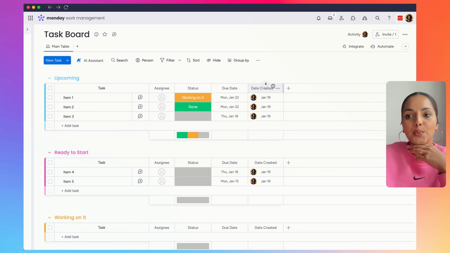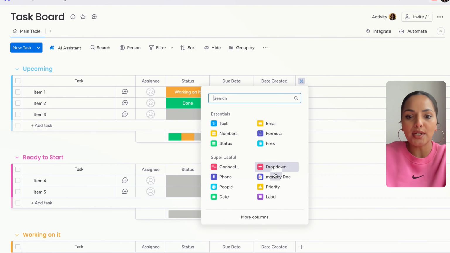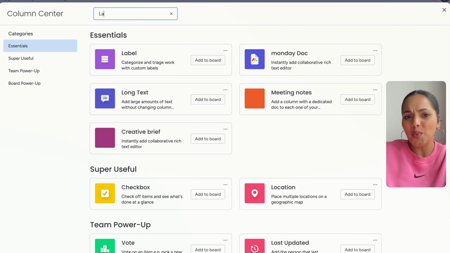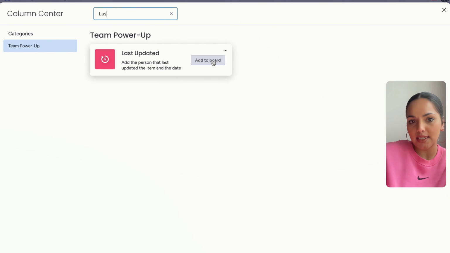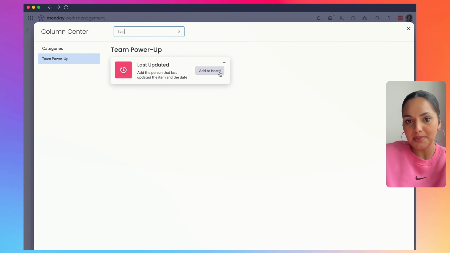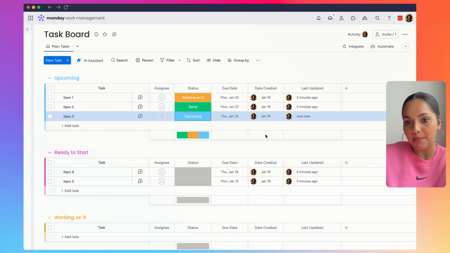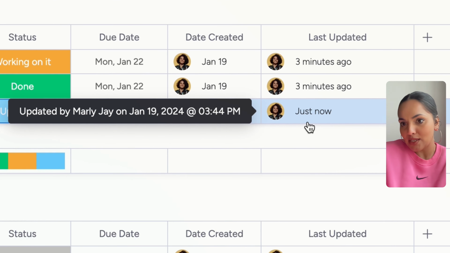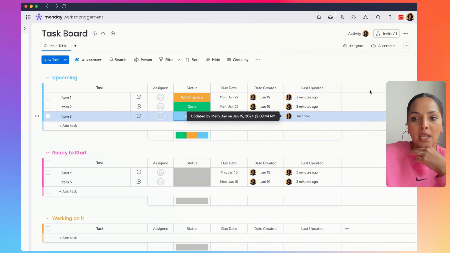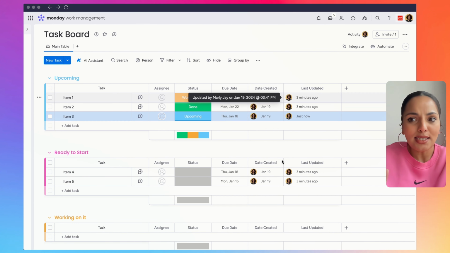And then let's see, what else? Ooh, I want to know, add more columns. When was the last time someone even updated it? So I hit last updated, add to the board. So you see that? We just have now last updated by Marley 3 minutes ago. If I change the status to say upcoming, it'll say last updated by me just now. I love this column. All right, I think this is looking pretty good for a really simple task board.